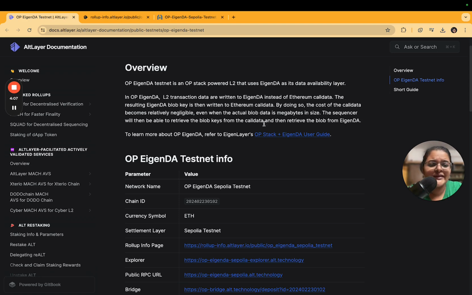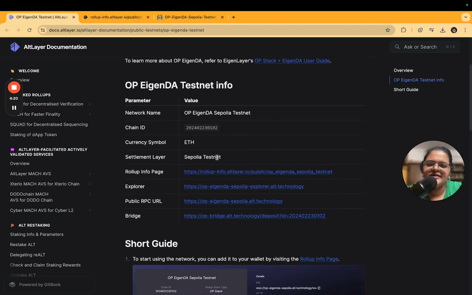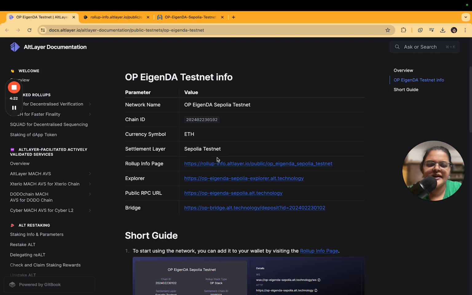Then the sequencer retrieves the blob keys from the call data and then it retrieves the blob from EigenDA whenever you want to get the data, right? So there is a user guide and stuff that you can also look at, but it's pretty straightforward. If you're a Solidity developer, then it's a piece of cake for you to already start using this rollup.